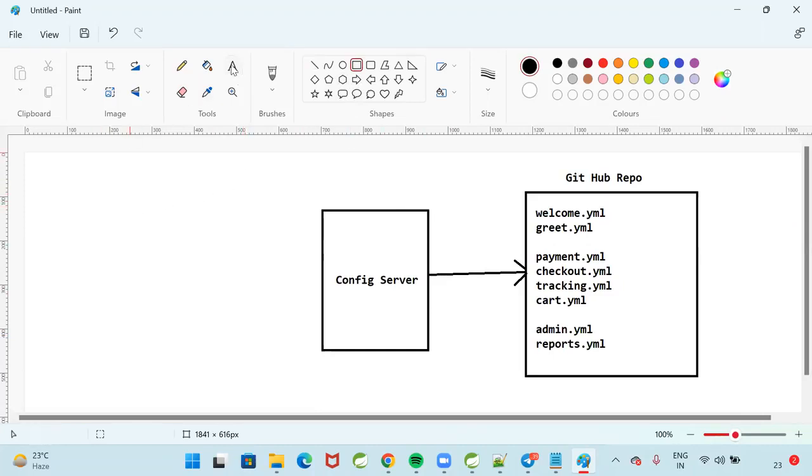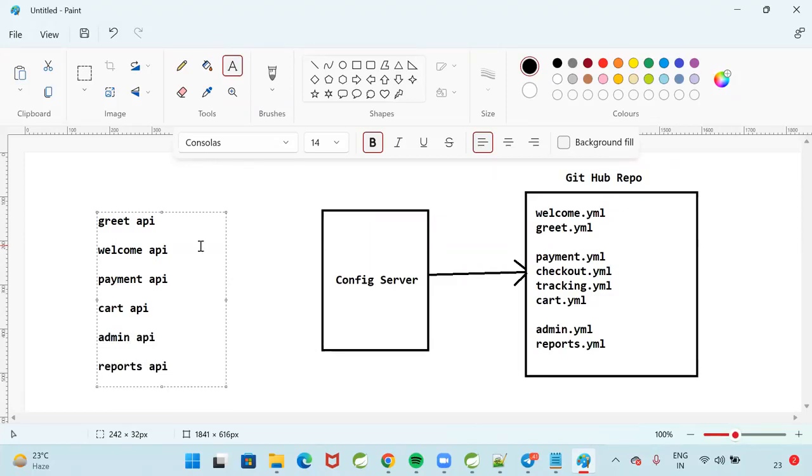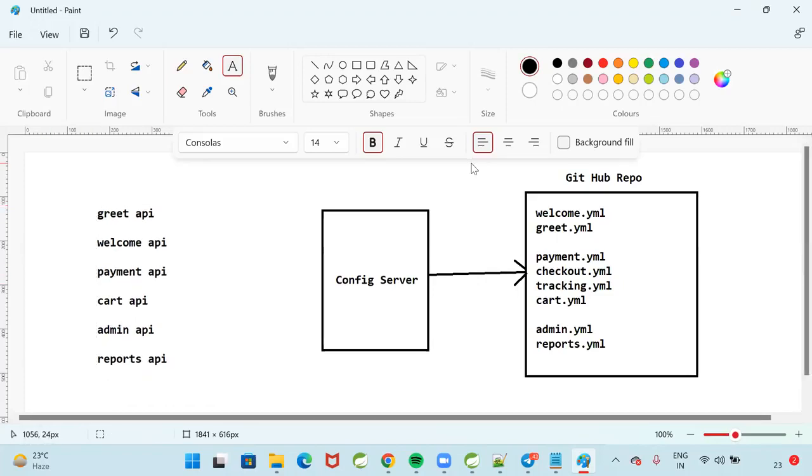Now here our microservices will be available: Greet API, welcome API, payment API, cart API, admin API, and reports API. These all are our microservices. For these microservices, configuration properties are available in the GitHub repository.